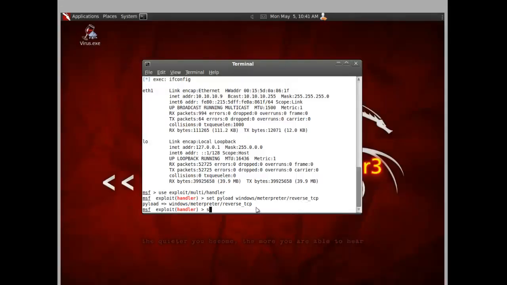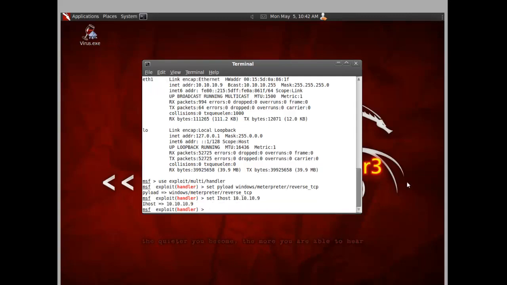Go back here. We are going to set the localhost. Set the host to 10.10.10.6. I mean, the IP address is not 69, sorry. Just press enter. And now we did also set it up.